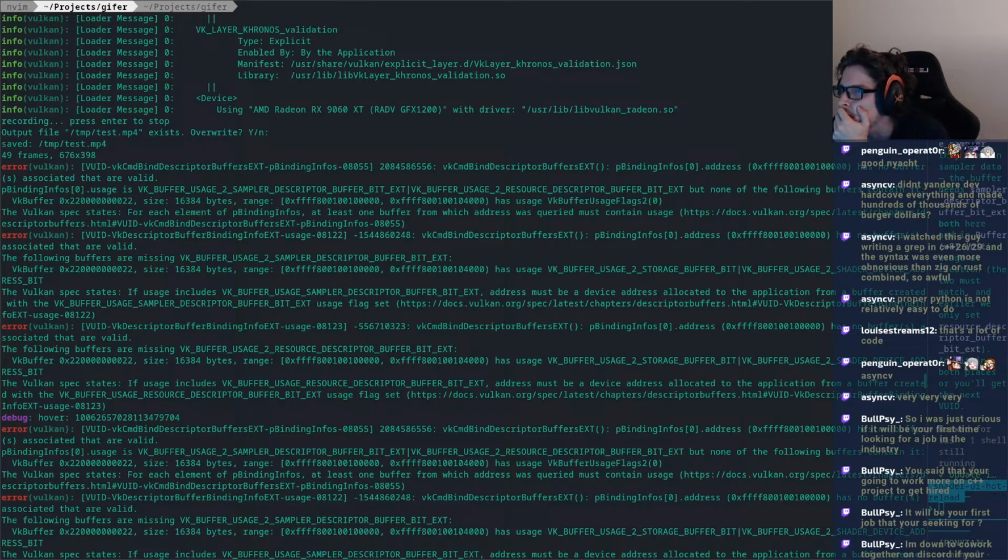P bindings. Has no buffer associated that are valid. Okay, I guess that's where it's considered not valid because something there is incorrect. Usage sampler descriptor buffer bit extension resource, but one of the following buffers contain size range has usage flags too. 0. How would that can't be?